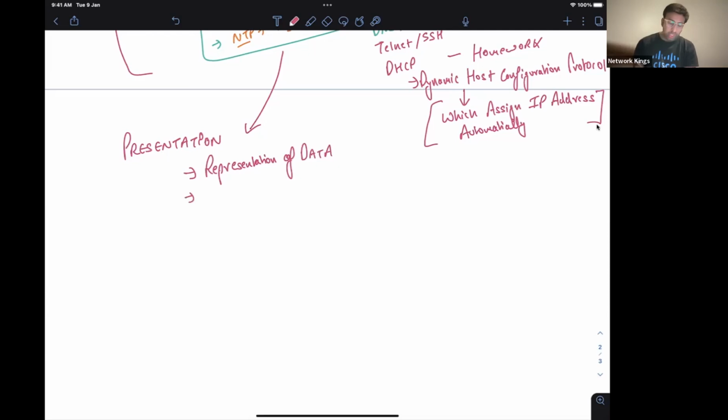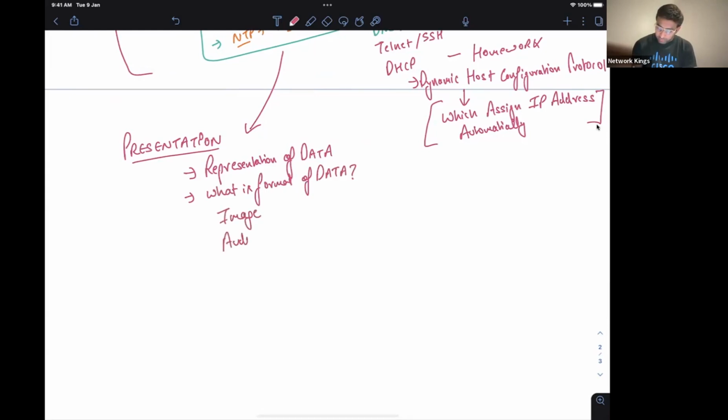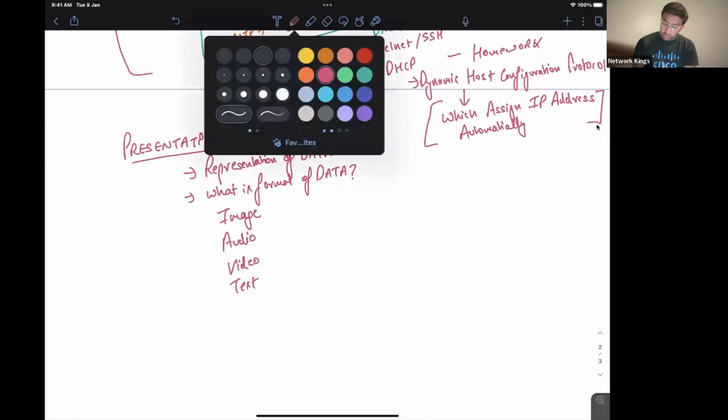The data is going to be in a format, right? Yes or no? So whenever you see the screen, presentation means how the data is going to look, representation of data into the correct format. So who tells that information, what is the format of data? Whether the format is image, audio, video, or text. This is what you see on YouTube or any website today.